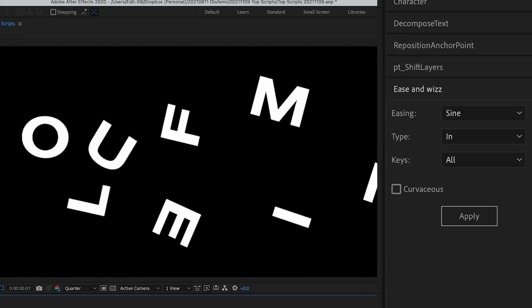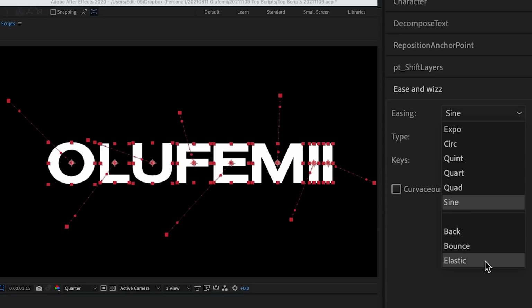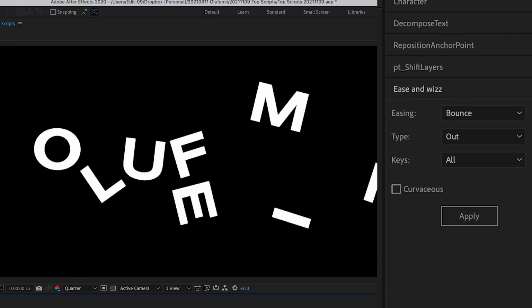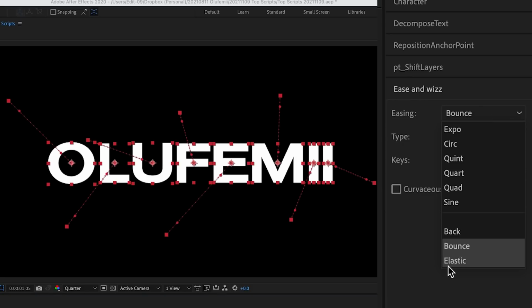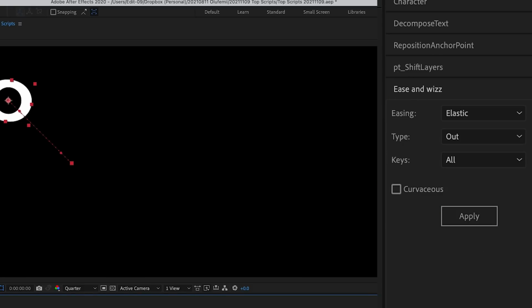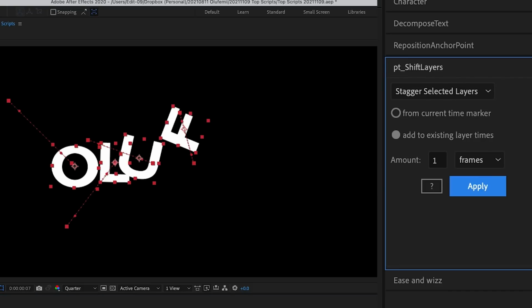So we've got some easing at the head of the keyframes. Let's try Out. Ooh, nice and smooth. We play with this Bounce one, apply. Let's stretch these keyframes out. Oh, that's kind of interesting. Let's try Elastic. Boosh. Ooh, nice and soft, like a cushion. Oh, that's comfy. I'm going to add another frame to our stagger.